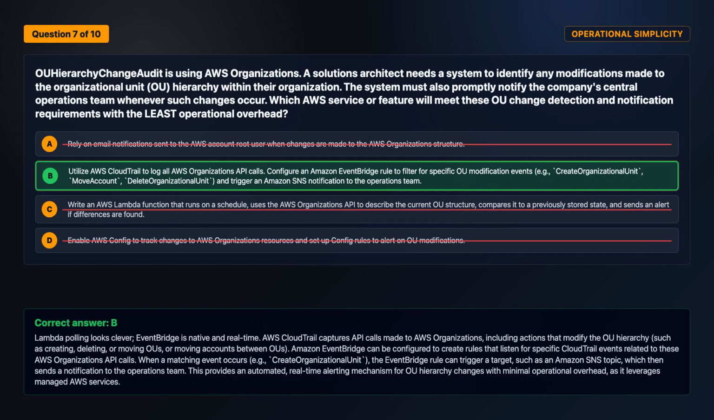The correct answer is option B. Lambda polling looks clever. EventBridge is native and real-time. AWS CloudTrail captures API calls made to AWS Organizations, including actions that modify the OU hierarchy, such as creating, deleting, or moving OUs, or moving accounts between OUs.